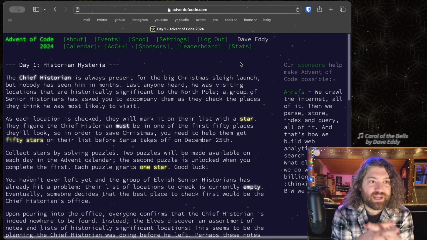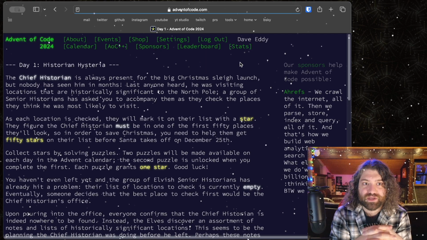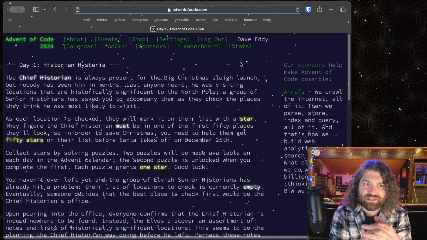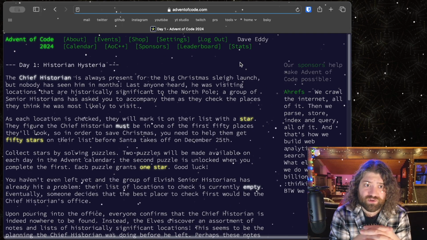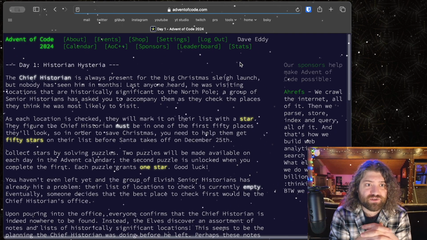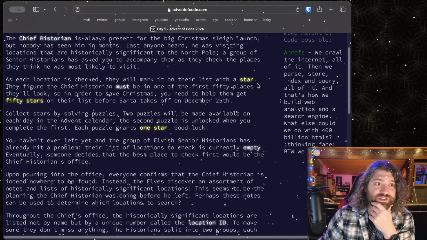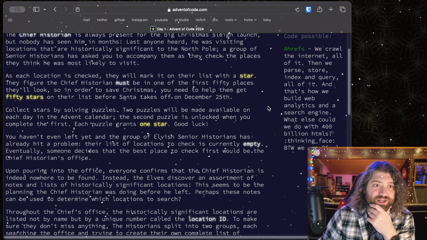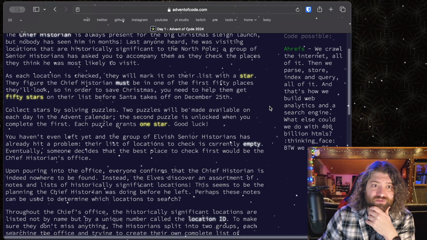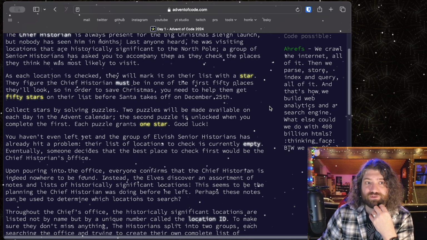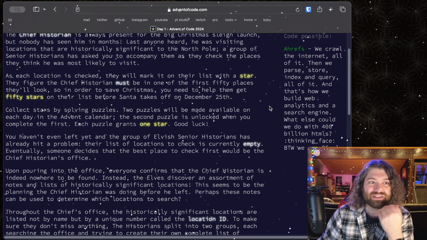Oh boy. Day 1, Historian Hysteria. The chief historian is always present for the big Christmas sleigh launch, but nobody has seen him in months. Last anyone heard, he was visiting locations that are historically significant to the North Pole. A group of senior historians has asked you to accompany them as they check the places they think he was most likely to visit. Interesting, this is cool. As each location is checked, they will mark it in their list with a star. They figure the chief historian must be in one of the first 50 places they'll look. So in order to save Christmas, you need to help them get 50 stars on their list before Santa takes off on December 25th. Oh, this is cute.